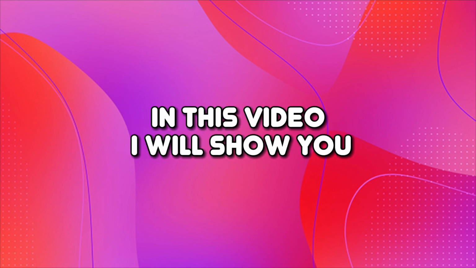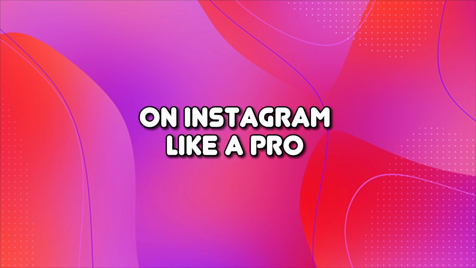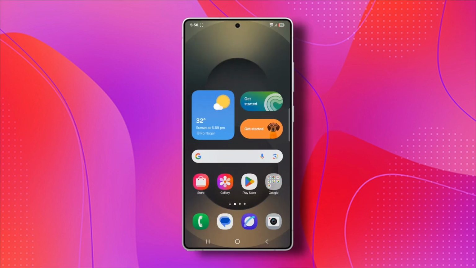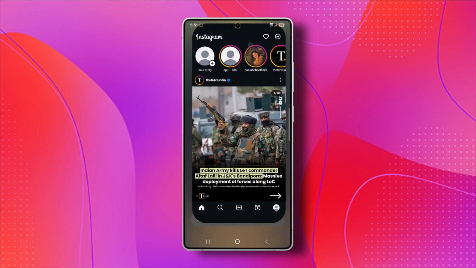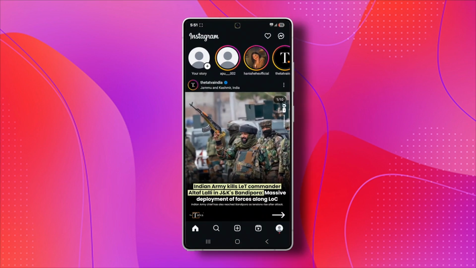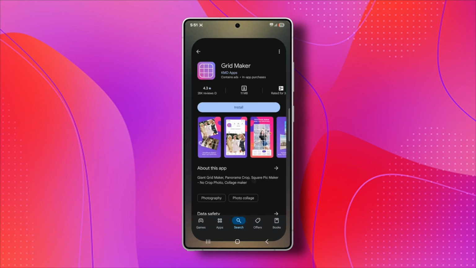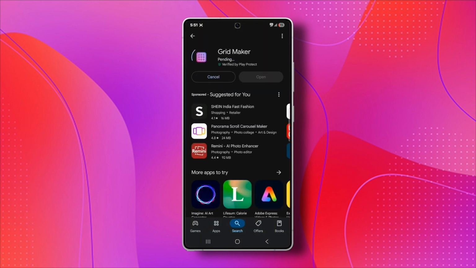In this video, I will show you how to post grid photos on Instagram like a pro. Let's get started. First, open the Instagram app and ensure that you are logged in to your account. Now, open the Play Store or App Store, search for and install the GridMaker app.